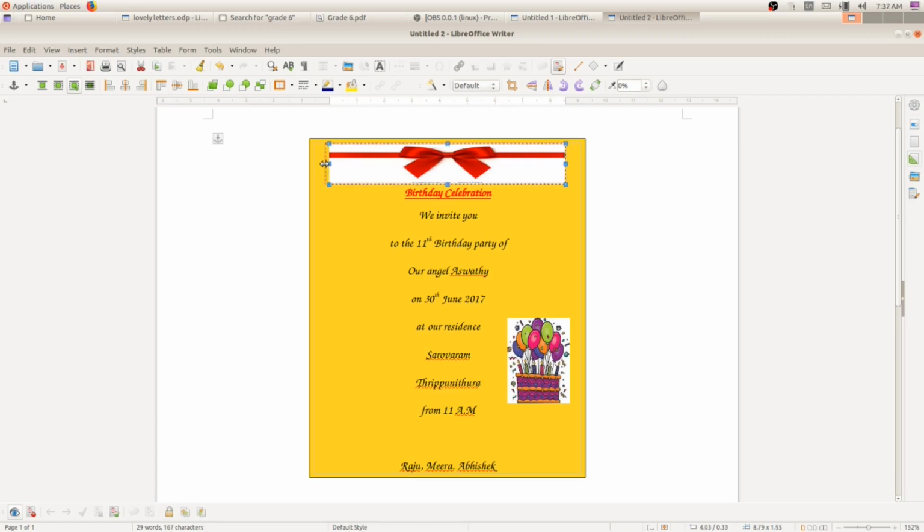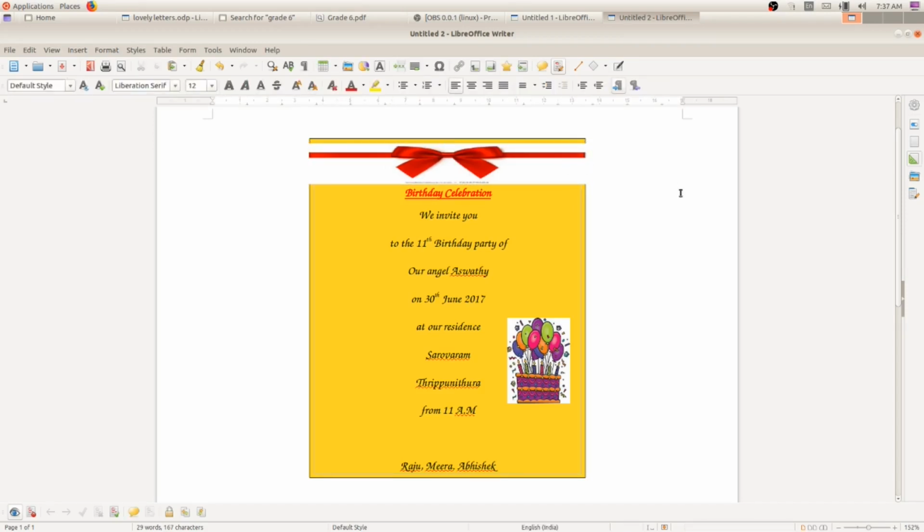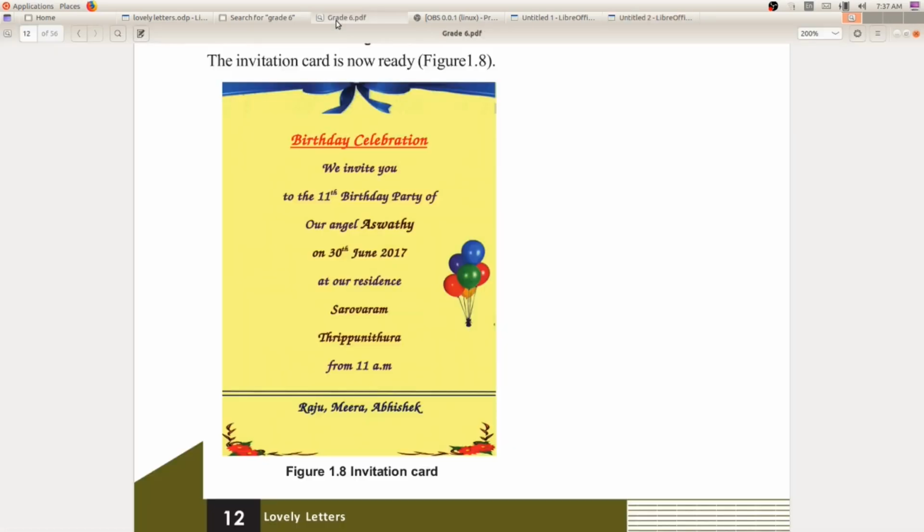Okay, you just rearrange the size. Okay, my dear students, so it's almost like our invitation card like this. And one more thing, here you can see two lines. Okay, so I'll show you how to create these lines. It's not in our syllabus, but just for your information I am giving you.